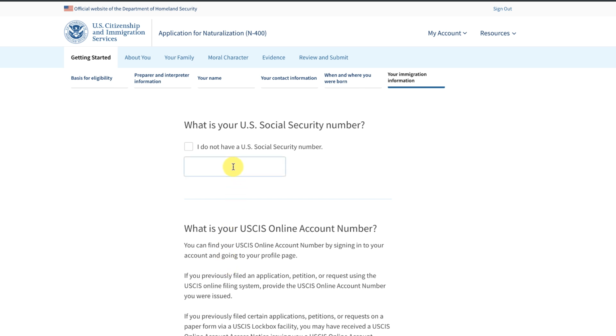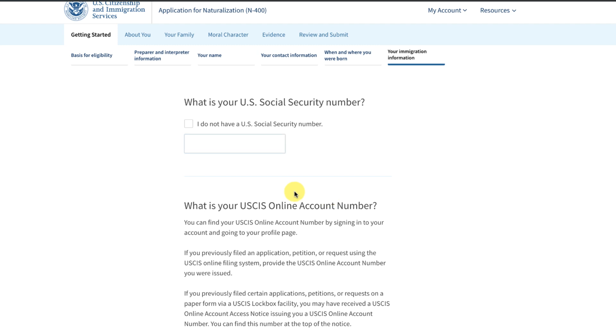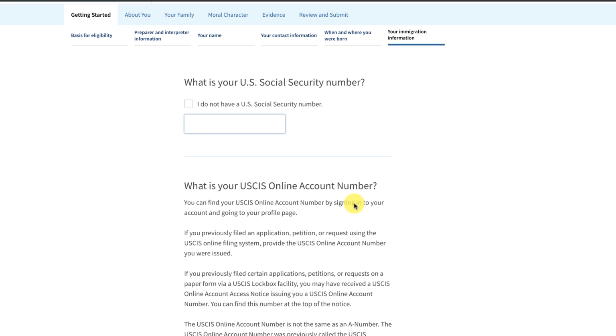Now they say, what's your US social security number? So you go ahead and you enter your US social security number. And if you don't have one, you click here that you don't have a US social security number. If you do have one, this is where you enter.